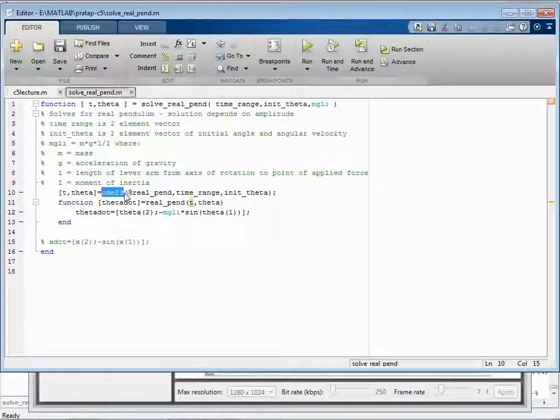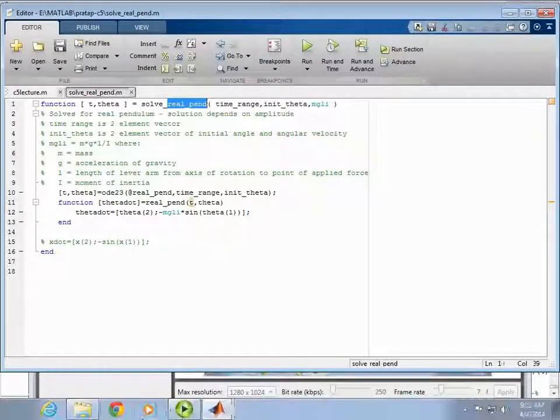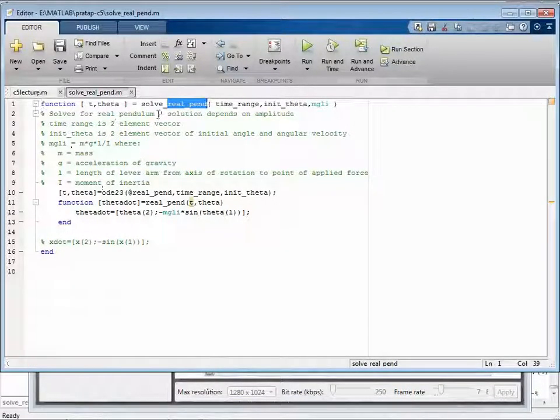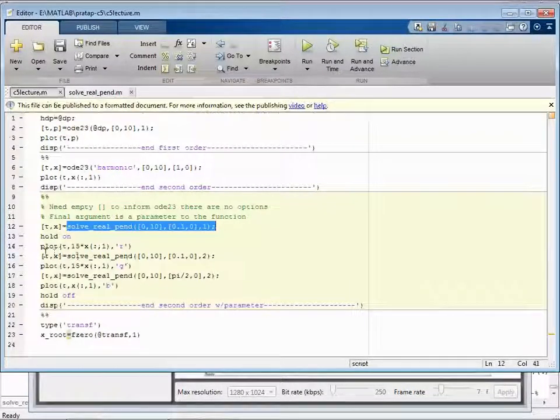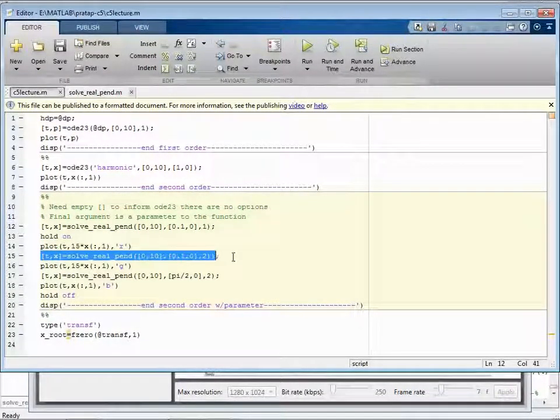Chapter 5, right. Okay, so this is a second order differential equation. It's an oscillator, but it's not a simple harmonic oscillator. It's the real pendulum, what really happens in real pendulums. Going back to the other part of my editor here, this is how the function is defined. This is the calling routine. Inside solve real pend is the call to ODE 23. This is the time range, these are the initial values of the angle, and this is my constant MGL over I.